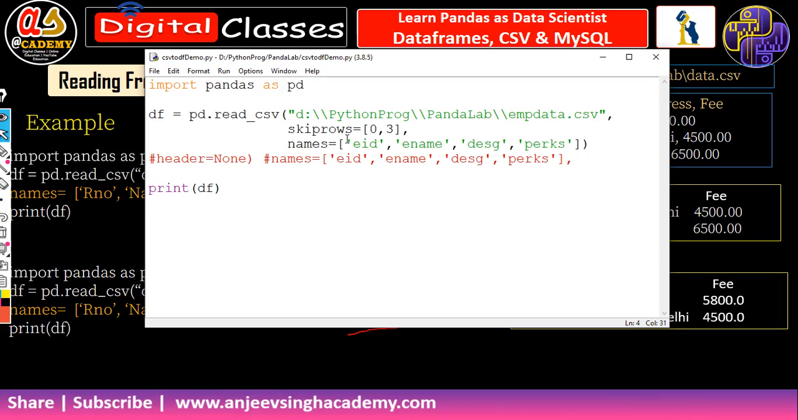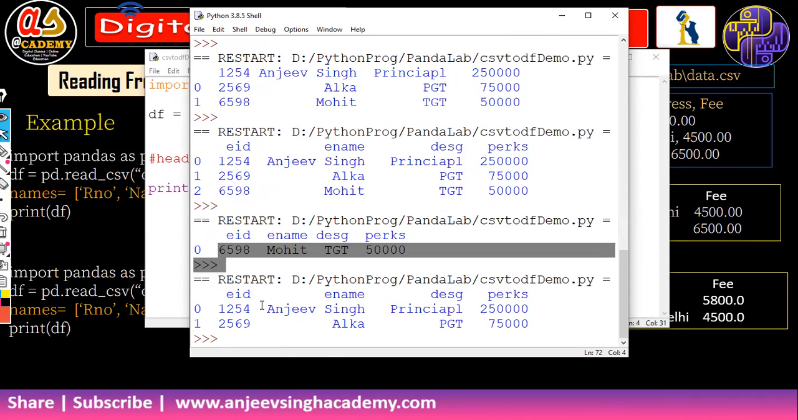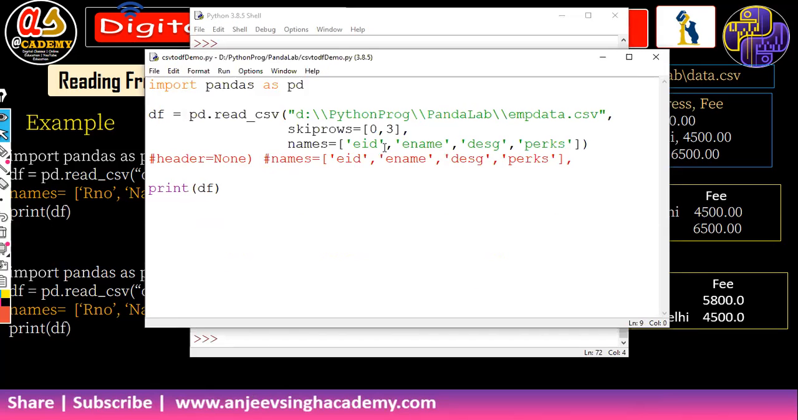Row 0 means this is the emp ID, name row, and the third row is the one that will be skipped. Let us see what happened. Look at this. 0 means emp ID, and the last one, the third, 0, 1, 2, 3. So the third row is skipped here. This way we can specify the row number.